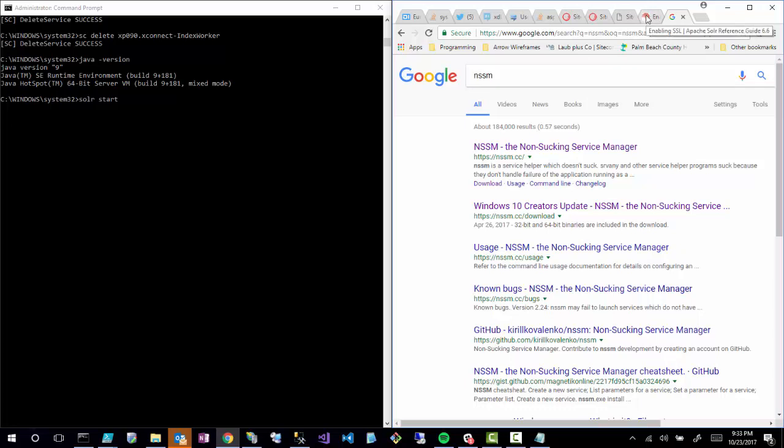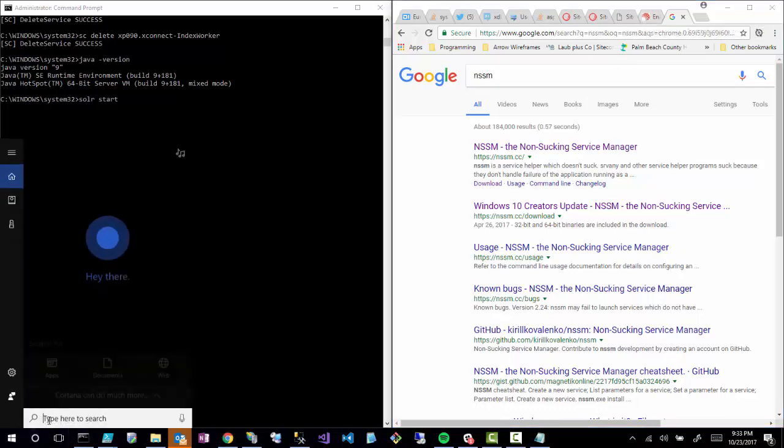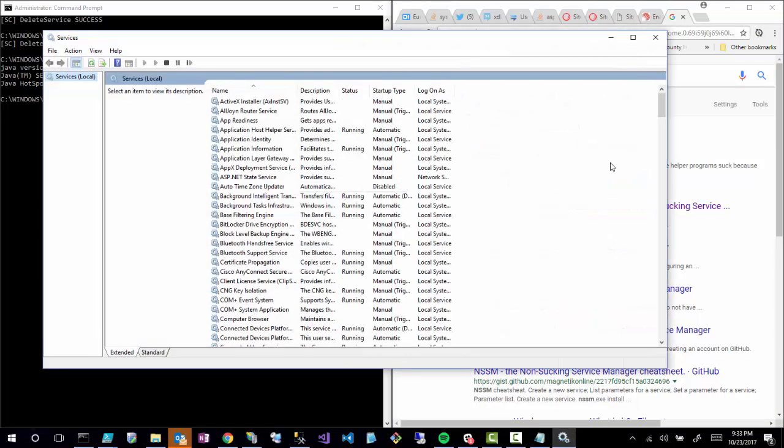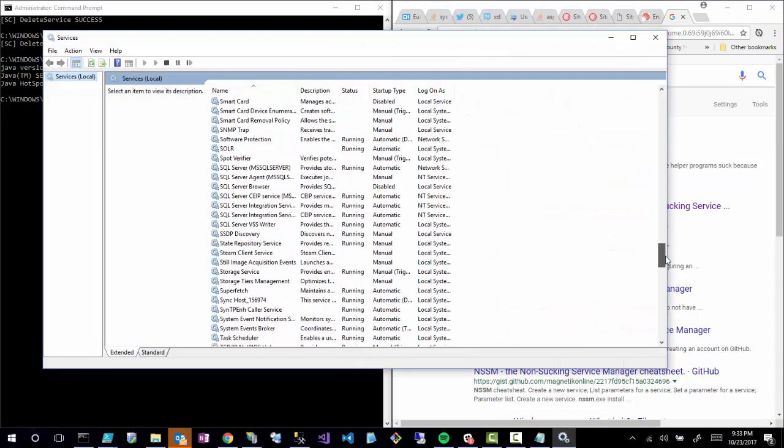Once you get going, let me just load this up real quick. I go into my services, and you should see Solr listed here. Now I can start or stop it, etc. This is what I mean by having it run as a service. So Solr is now running as a service. I can tell it to start or stop, and it's all good to go.